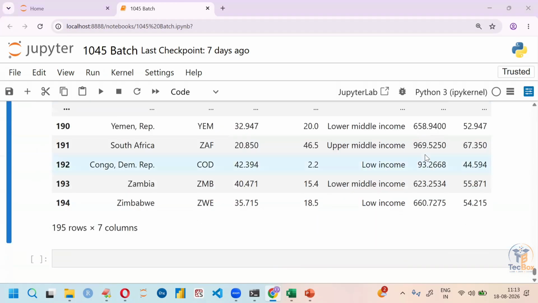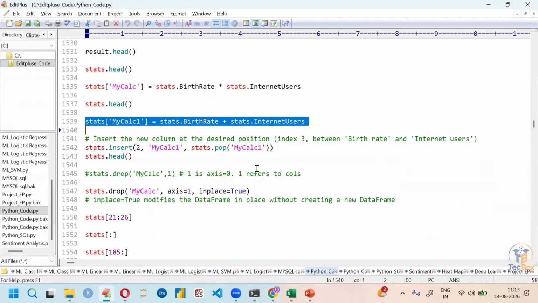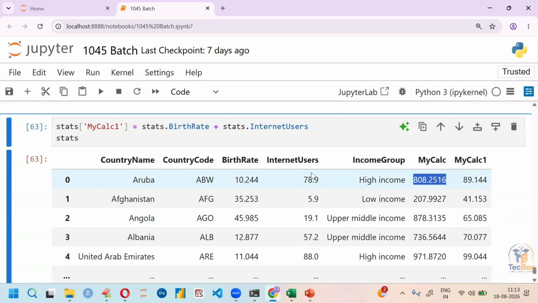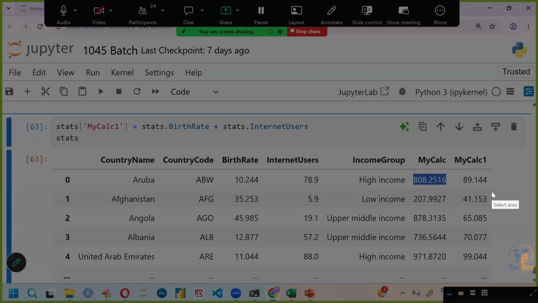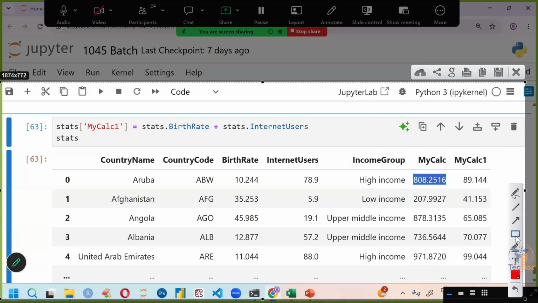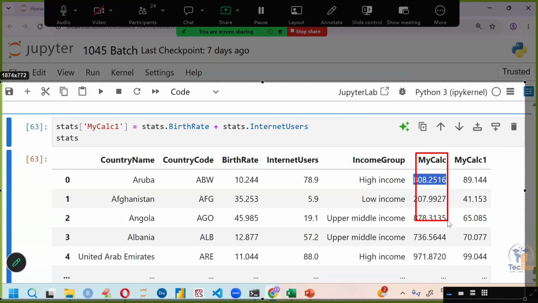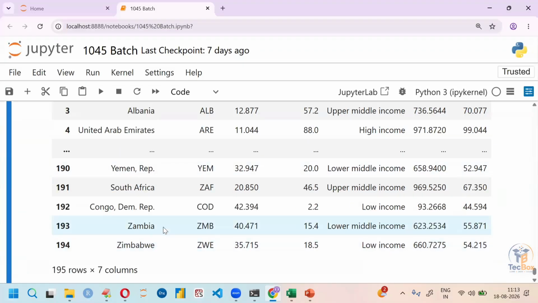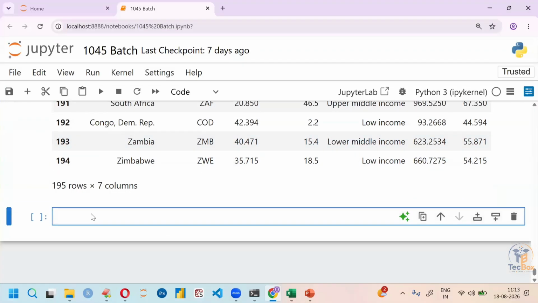Okay. Now if you see here, guys, in both cases I created this my calc and this my calc1, so every time we are adding at the last. But I don't want it added at the last. I want to add it somewhere in between, at the second index or third index or something like that. Okay, so how to do that?